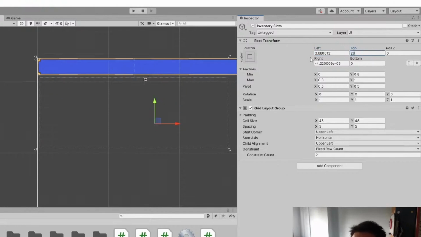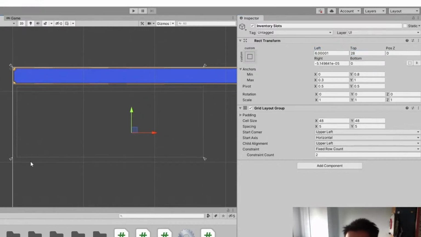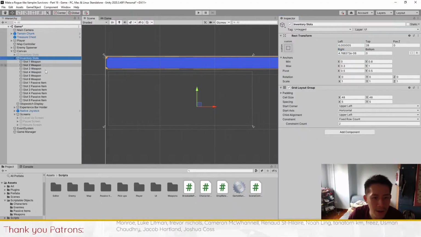Okay, so the reason why we want a gap on top is because we don't want to cover the experience bar, and the reason we have some gap on the left hand side is just because we do not want the slots to exist just at the edge of the screen. So for right and bottom values, you can leave it at 0 so that it's right in line with your anchors that you have.